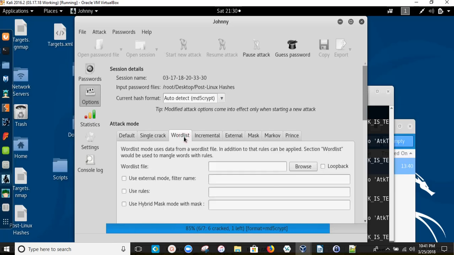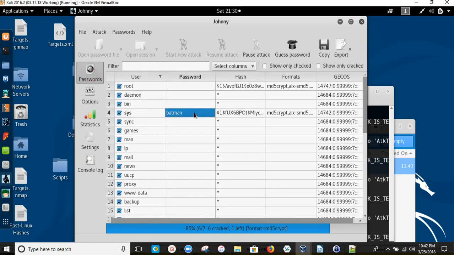We can use a wordlist file. If we're not specifying one, we're using the default one for John. But if we would like to use a custom one, we click browse, and the dictionary file is whatever we make it. Then we can change some of the other options. In the end, the result is going to look like this. After about 5 minutes or less, we saw the sys account and the password is very easy, Batman, and it was recovered fairly quick.